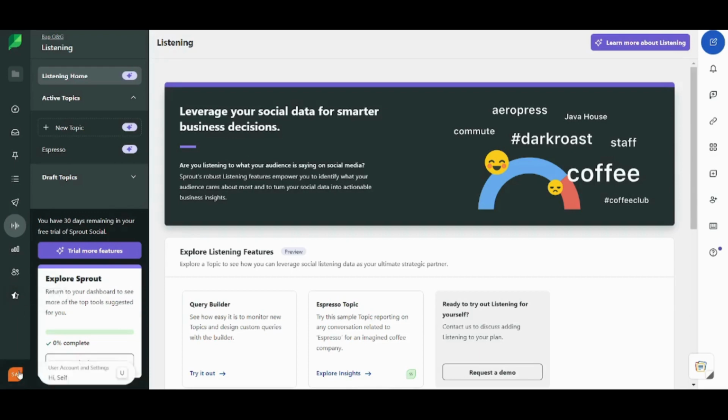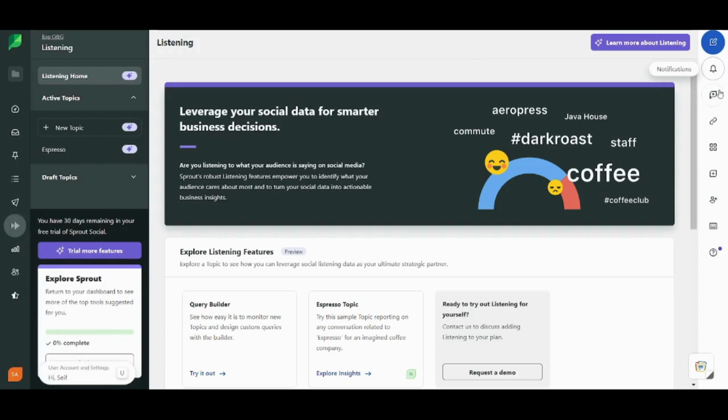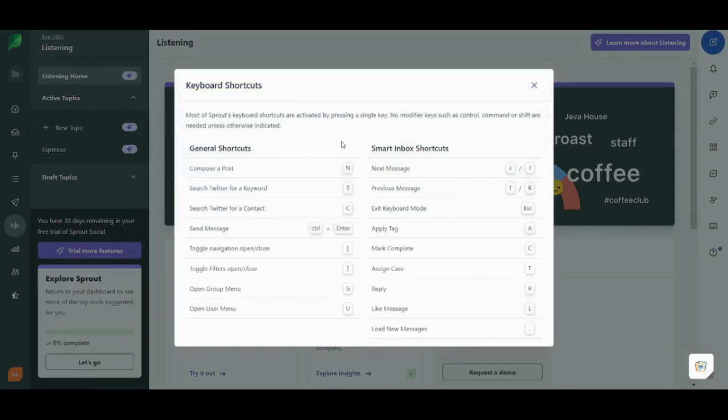Here you can also access settings related to your own account, like connect a profile, inviting a team member, and more. You can also here access your notifications, your team conversations, your shared links, your browse integrations, which show you the apps that deal with Sprout Social. You can also connect a profile, add a team member. You can see the keyboard shortcuts, which will help you a lot to use this platform. Instead of just clicking and navigating with your own mouse, you can just use these abbreviations.